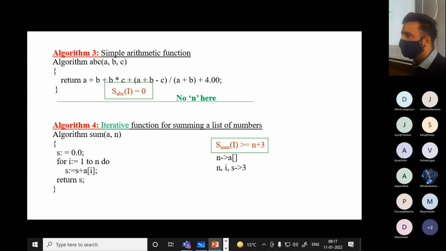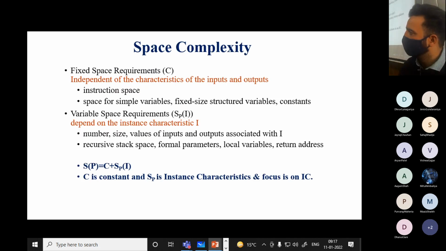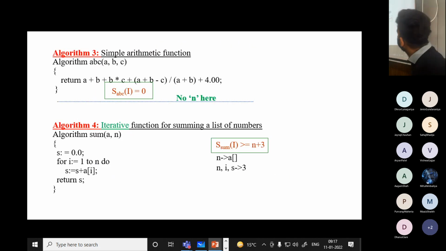But as we discussed in the previous slide, when computing the space complexity, we deal only with the variable part. The variable part is S of P, where P stands for the algorithm. The algorithm is ABC, the name of this algorithm. It will be equal to 0, because here nothing depends on the particular instance. Everything is already known in this algorithm.